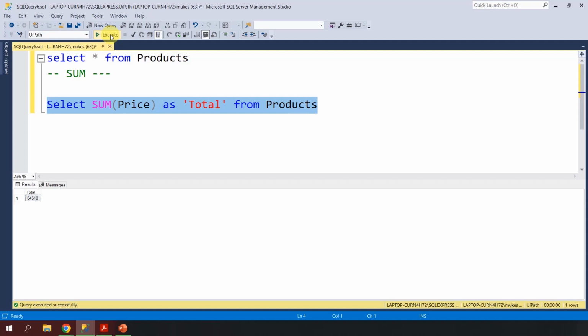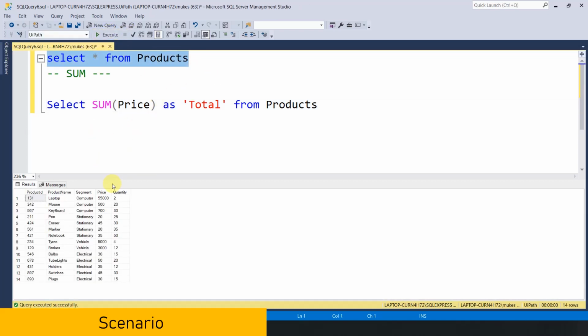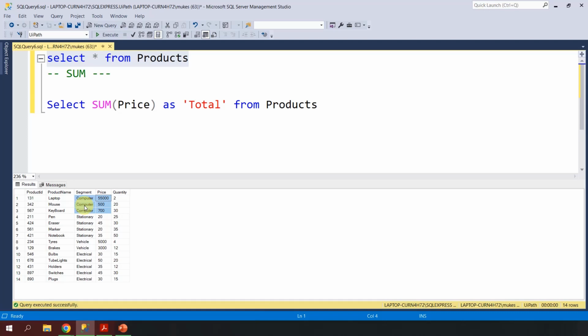Again the question arises, is it the only thing we can do? The answer is no, right? There is more to this statement. So let's say I want to know the sum only where it is the computers, right? I want to know the total only for the computer segment, right? How can we do that?